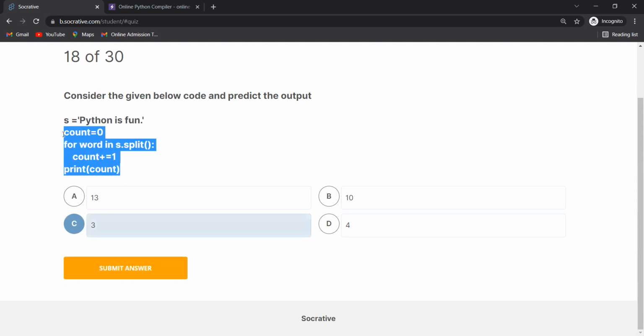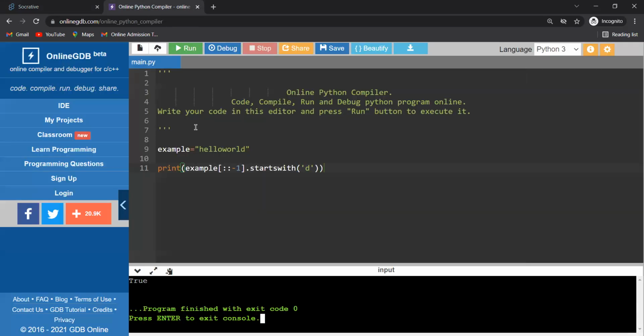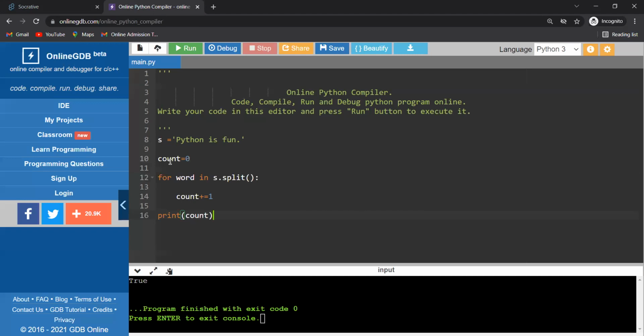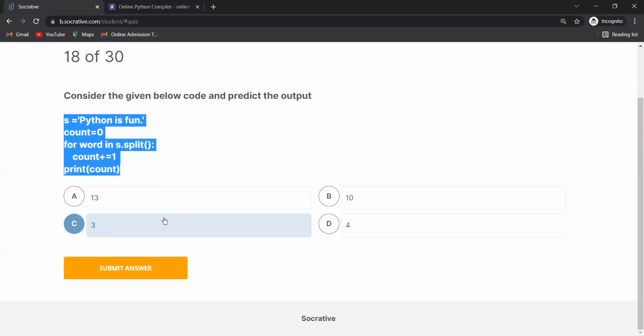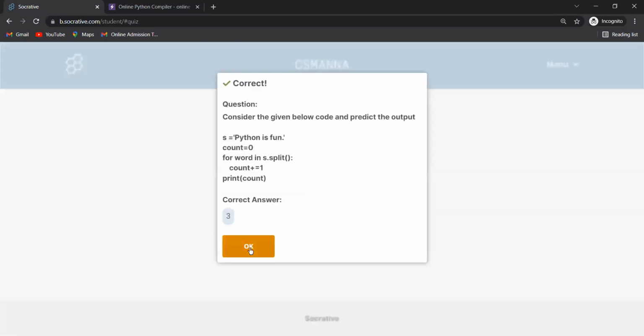Okay, so we can run this code. If I run this code, I am just showing you each word as it comes: Python, is, fun. And the total count for each is one, two, three. So three is the result. Okay, so three will be the output.